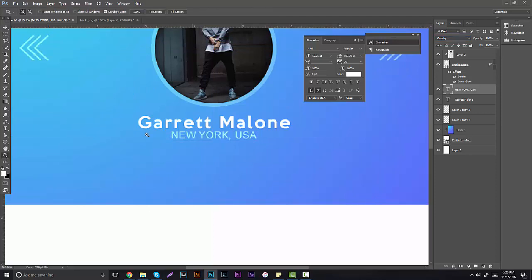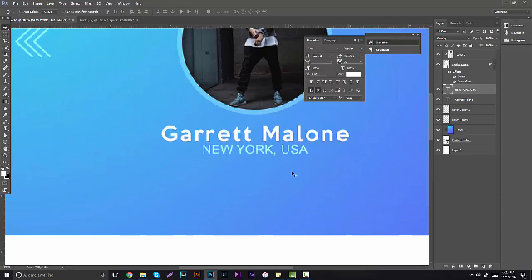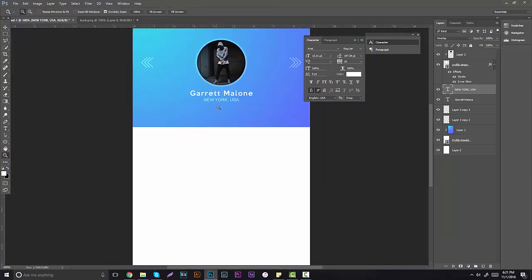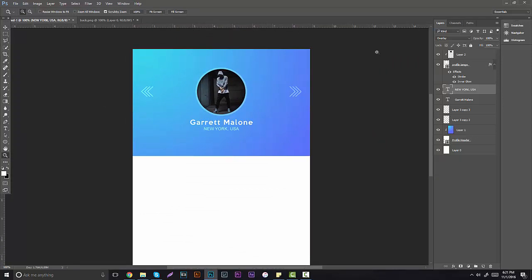Maybe, and then we can zoom out and see what's up. So maybe like that can actually kind of work. That looks not too bad together. So something like this would work. So we can do something like this, and then we can start focusing on other sections.